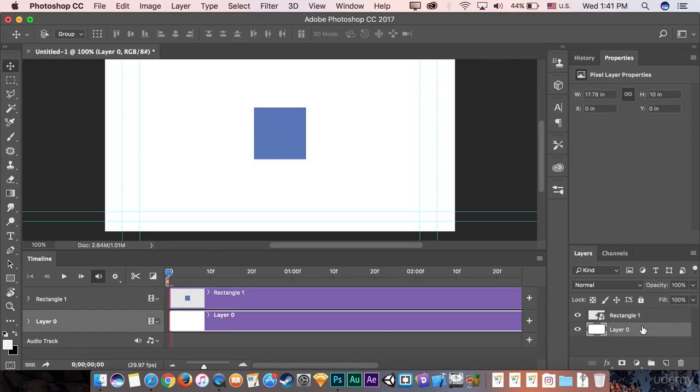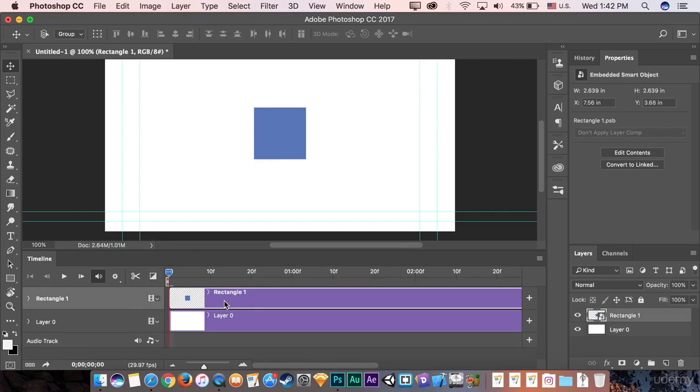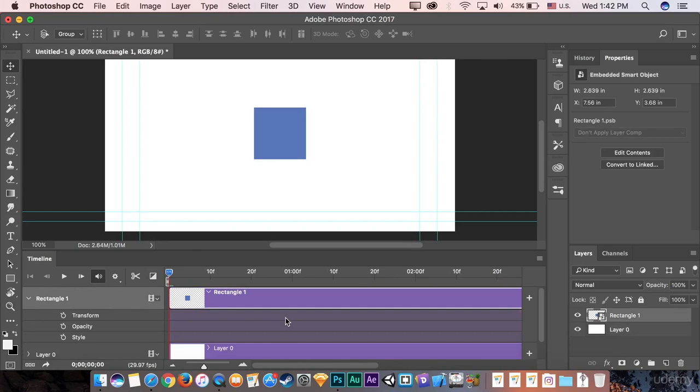So if you go to layer 0, for example, you can see now I can only animate the position because it's not a smart object, and you will see that during this course again and again. Just keep in your mind that any layer need to be a smart object before animating it. And that is for this lecture. You know about the timeline, and we have our square here.